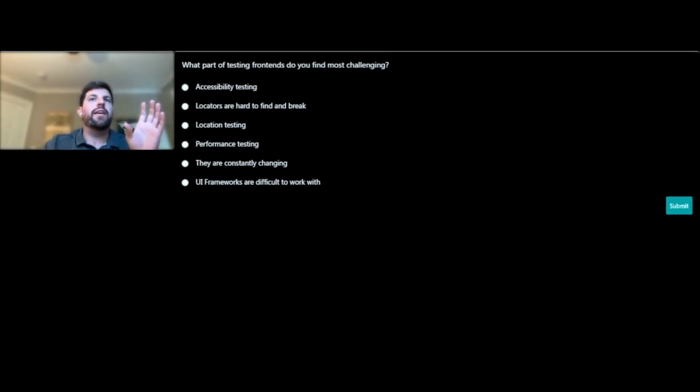So this one is, what parts of front-end testing do you find most challenging? So there are different functions here or different problems, but accessibility testing in general, just the fact of doing accessibility testing and being up to A11Y standards. Locators are hard to find and break. Location testing, and again, some of that localized language-based testing. Performance testing, the fact that UIs are constantly changing, or UI frameworks, which are also constantly changing, are difficult to work with as a tester. So we'll give 20 to 30 seconds.